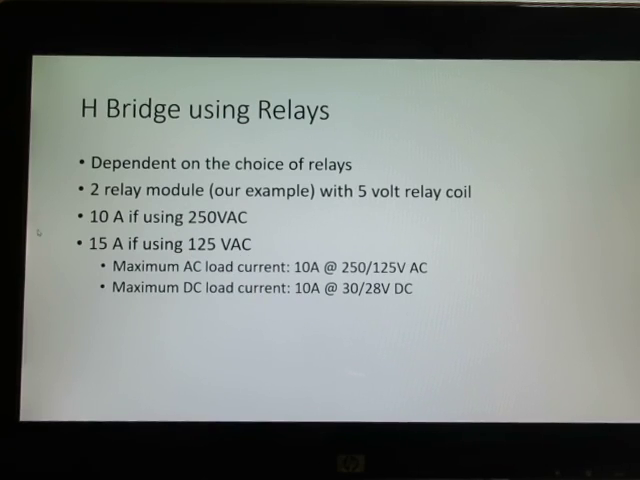However, if we look at similar modules, similar to the ones we're using, what they state on theirs is 10 amps for up to 250 volts AC and 10 amps for up to 30 volts DC. So those are things to be aware of as you develop your specs. And I did make measurements on my system, so I know how much current it draws. We'll talk about that.